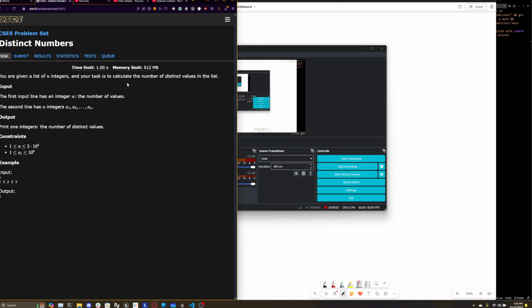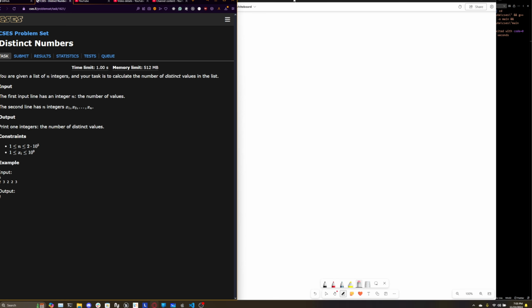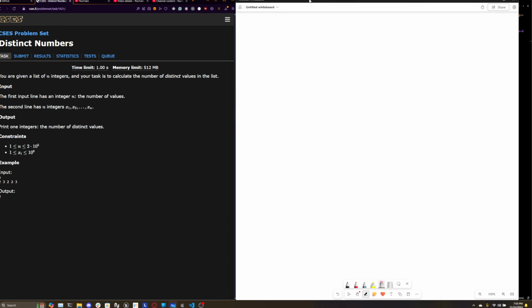Hello everyone. So today we will be solving this distinct numbers problem from CSES. The problem states that we are given a list of numbers and we have to calculate the number of distinct values in that list. For example, it has given us five numbers, like 2, 3, 2, 2, 3, and we have to compute the number of distinct values, that are 2 and 3.